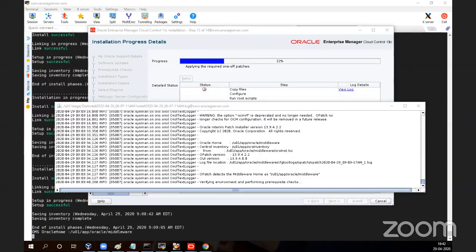So here you can see that applying that required one of the patches, which is part of this installation. So it's applying that patch also.